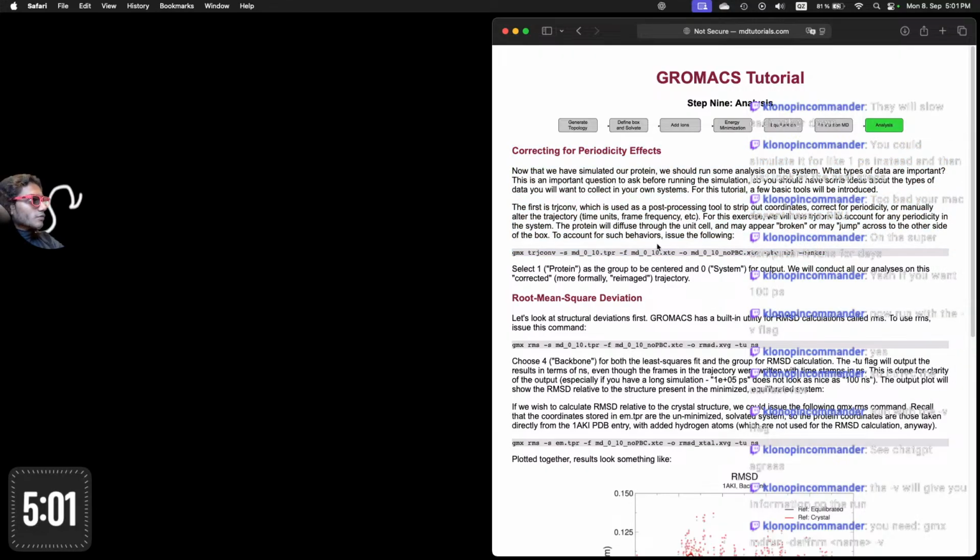Now that we have simulated a protein, we should run some analysis on the system. What type of data are important? This is an important question to ask before running the simulation, so you should have some ideas about types of data you want to collect on your system. For this tutorial, a few basic tools are introduced. First is trjconv, which is used as a processing tool to strip out coordinates, correct for periodicity, or manually alter the trajectory. For this exercise, we will use trjconv to account for periodicity. For a system, the protein will diffuse through a unit cell and may appear broken or may jump across.